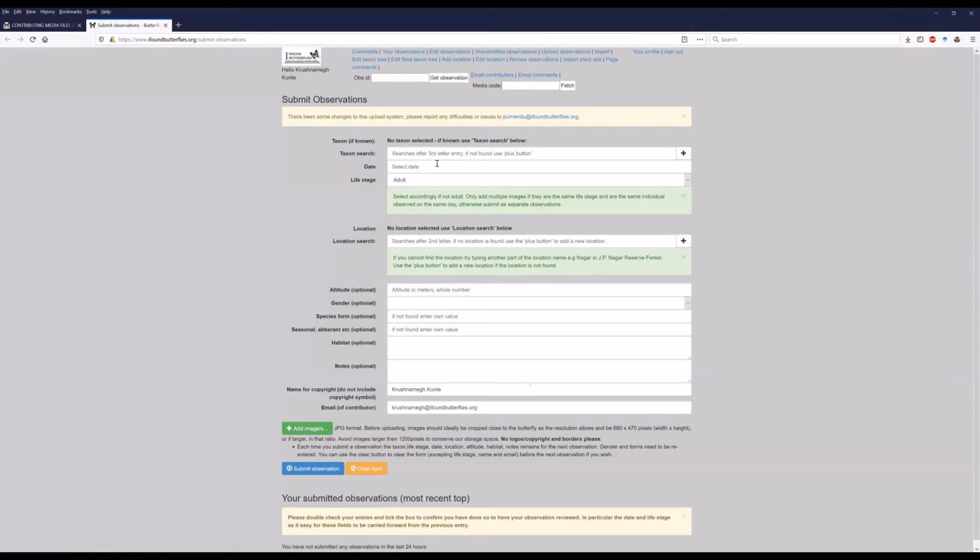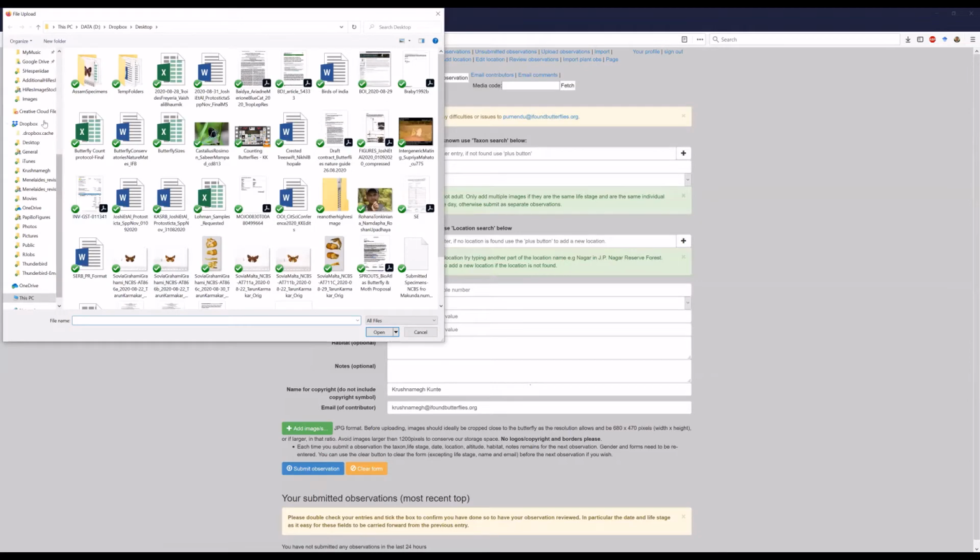All you need to know right now is how to contribute, right? So you will go to upload observations, which is submit observations. That's where we are right now. And there you can choose an image, fill in information, and then submit. It's very easy, and I'll explain how that works out. So let's go to one of the images.